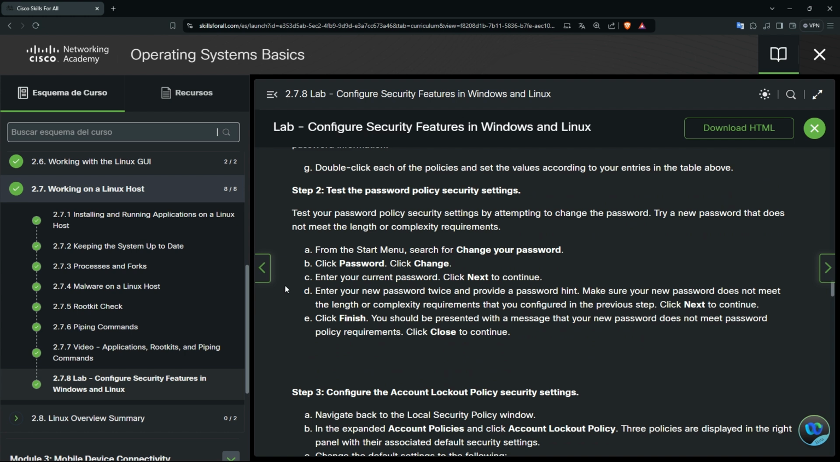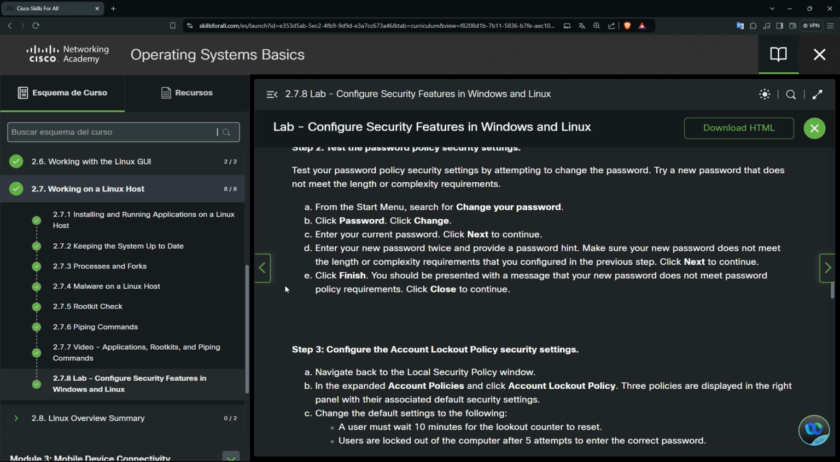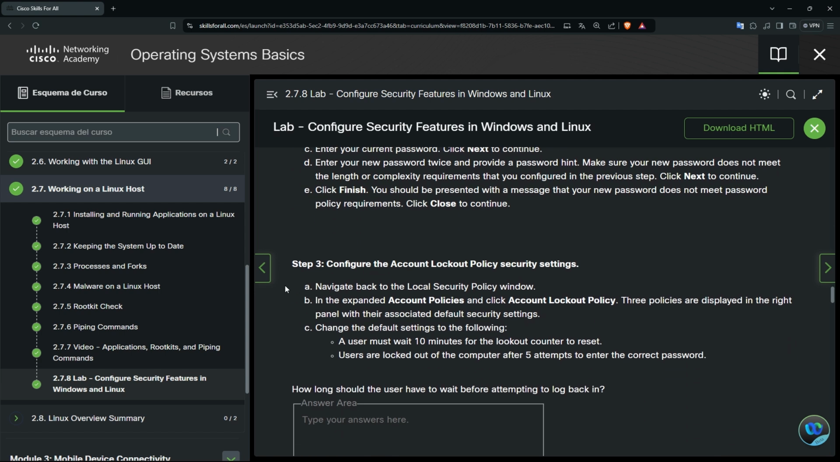Enter your new password twice and provide a password hint. Make sure your new password does not meet the length or complexity requirements that you configured in the previous step. Click Next to continue. Click Finish. You should be presented with a message that your new password does not meet password policy requirements. Click Close to continue.